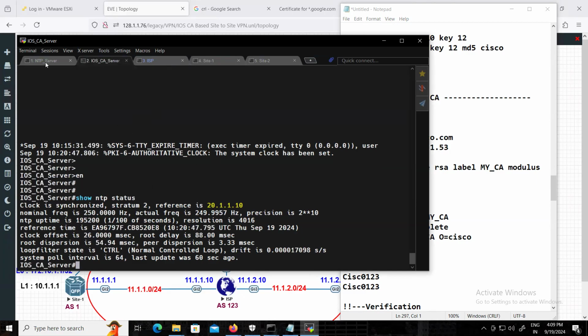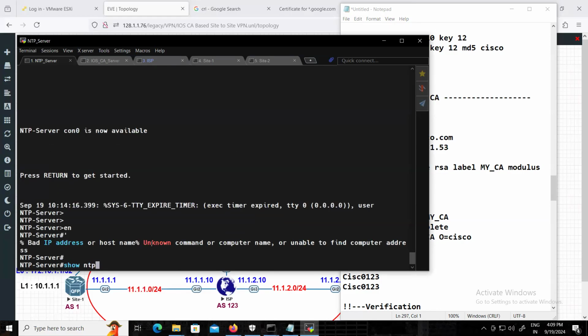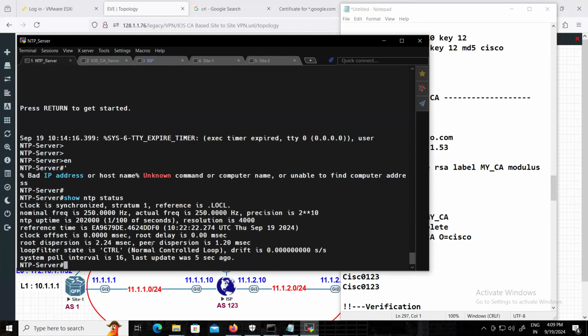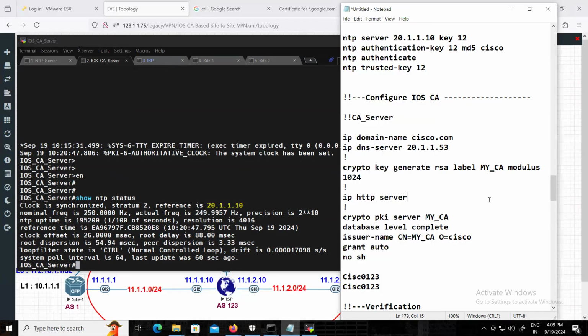In the NTP server you can see here, NTP status. All right, this is done. Now let's go and configure the CA.